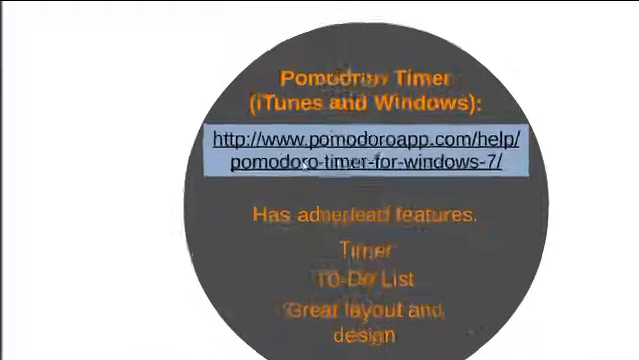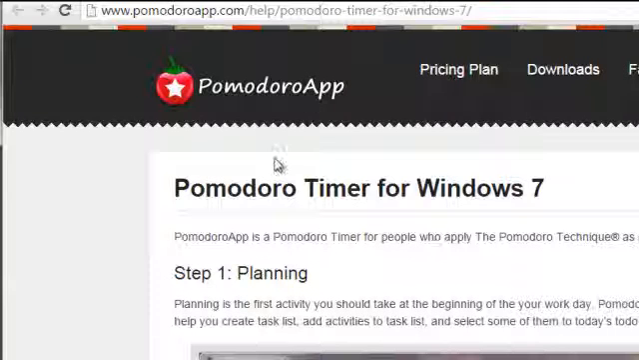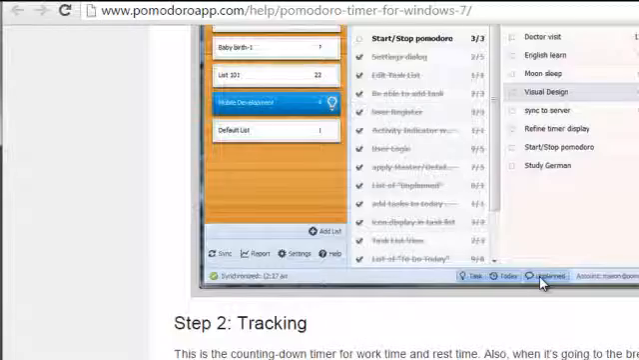If we click this link here, we will be forwarded to the Pomodoro timer for Windows 7. So if you want to pause this video and take a look at this and copy this, that's fine. This is the specific app, and it says Pomodoro timer for Windows 7.